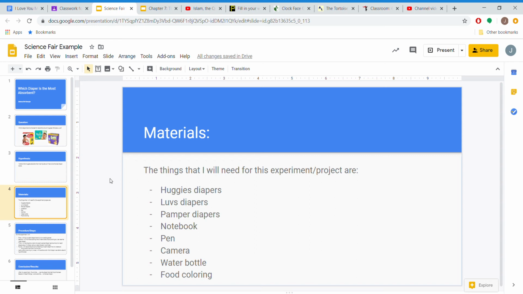All right. Some of you guys will be different. Some of you guys are working on volcanoes. Some of you guys are working on paper roller coasters. It's all up to you. This is just my example.